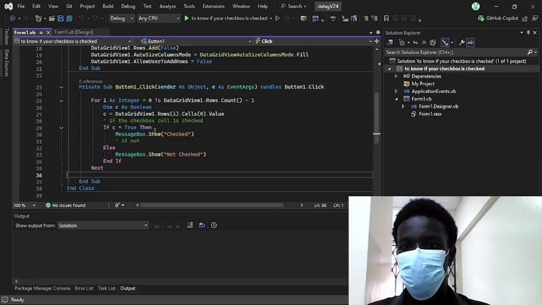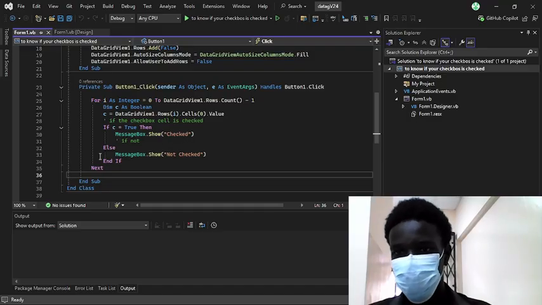Now we declared a boolean. Boolean is simply a true or false statement. If it's true, it will give true. If it's false, it will give false. So the C is for checked. If the checkbox cell is checked, so now if C is true, then the message box should tell you that it has been checked. Else, it should tell you that it's not checked.